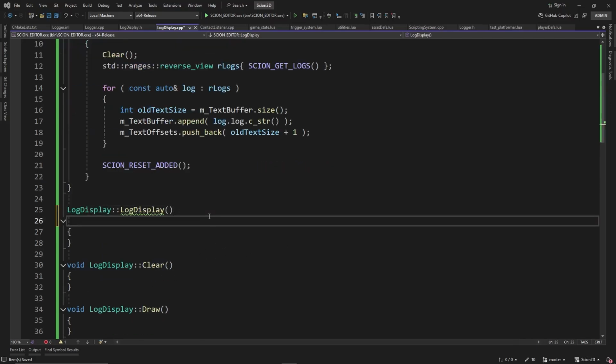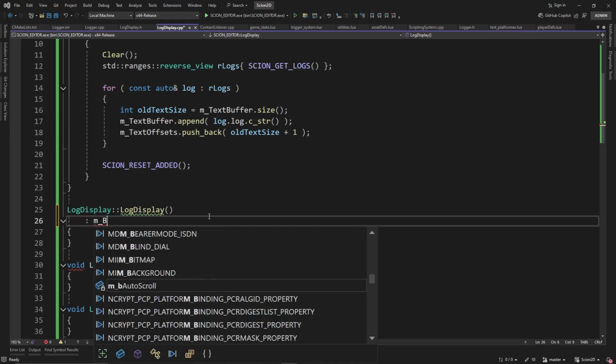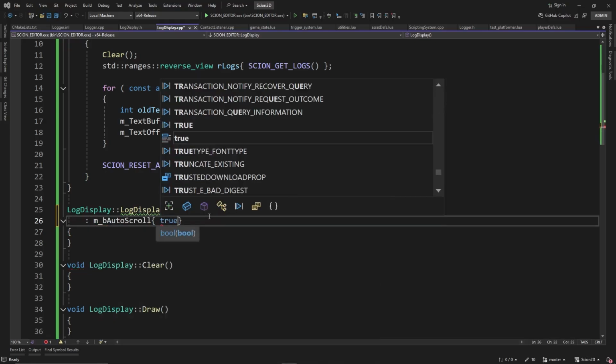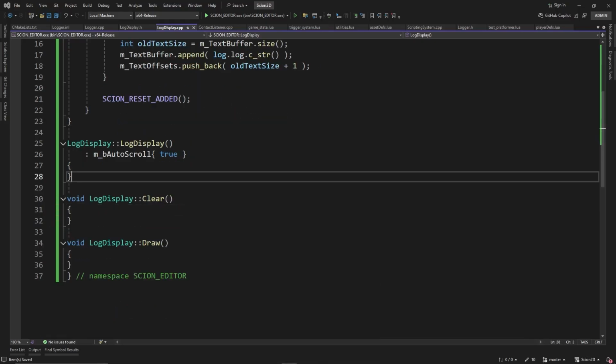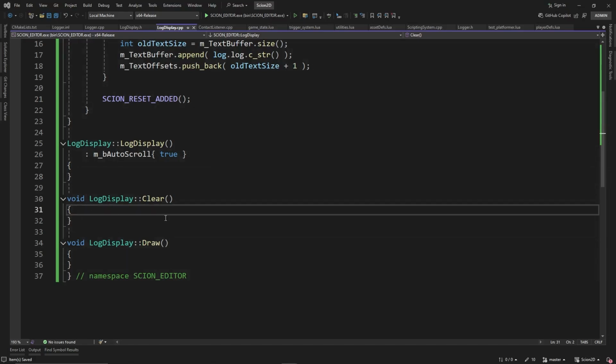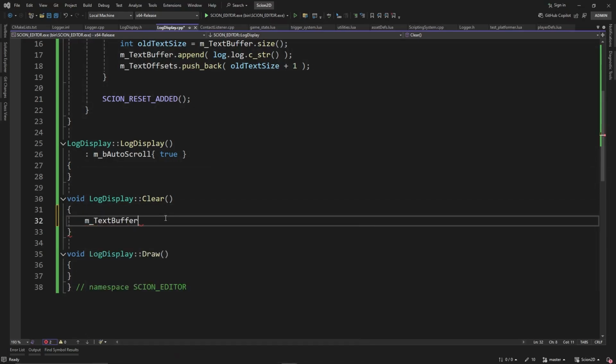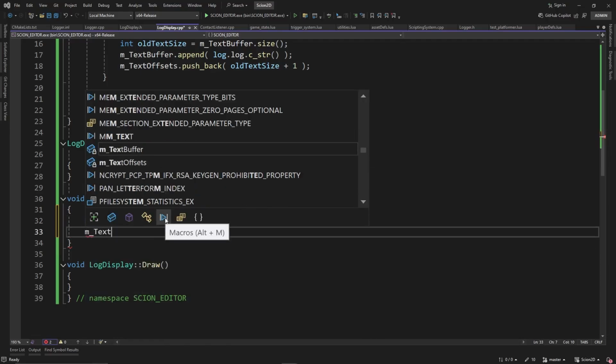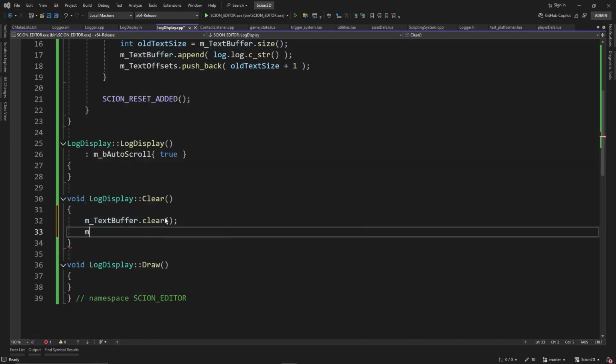Okay, so here, basically all I want to do is say m_auto_scroll is true. Cool. So for the clear, all we do is m_text_buffer.clear and m_text_offsets.clear. Cool. All right.